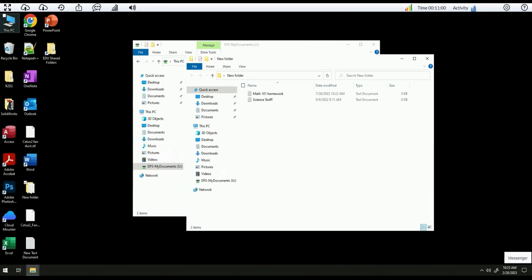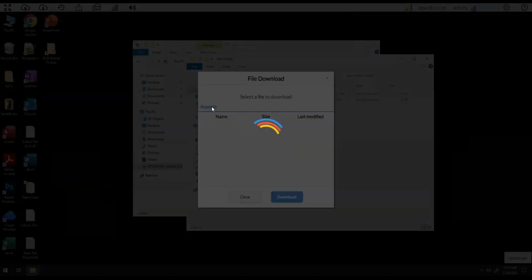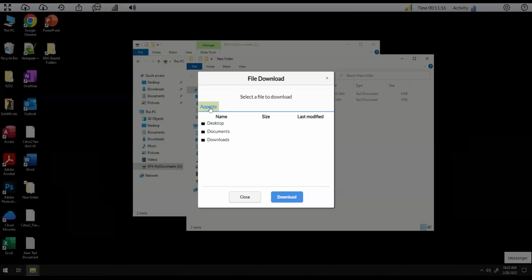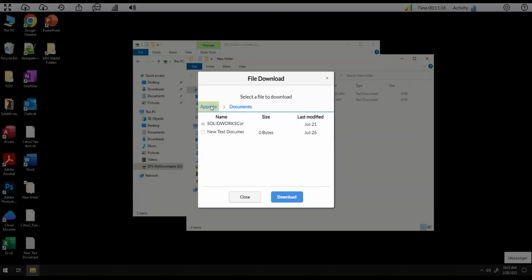Okay. To download files from the virtual environment, we can't drag and drop from the browser to our physical computers. But what we can do is click on the file download button, and that will bring up this virtual file explorer. If we click on the Apporto button, that's going to back up a couple directories, and it will show us those redirected locations that I mentioned earlier, like desktop, documents, and downloads. And remember that the U drive is the same thing as documents. So if users are expecting to see a U drive here, they could just double click on documents and they'll see those files that they had there.